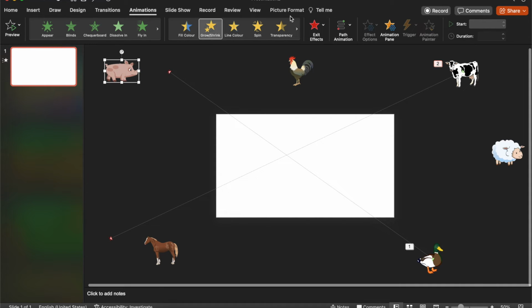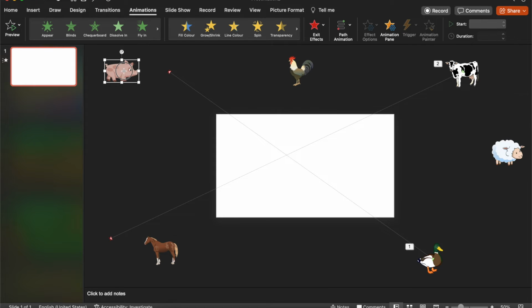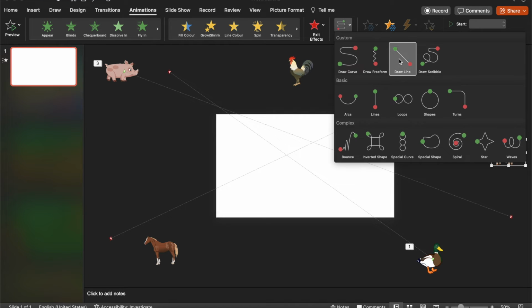Okay, now I don't want to do them in an order. I want them to be random. So I'm not going to go clockwise or counterclockwise around. I want it to be totally random so they have no idea which direction they need to be watching. Okay, so then click on the next animal, path animation, draw a line.